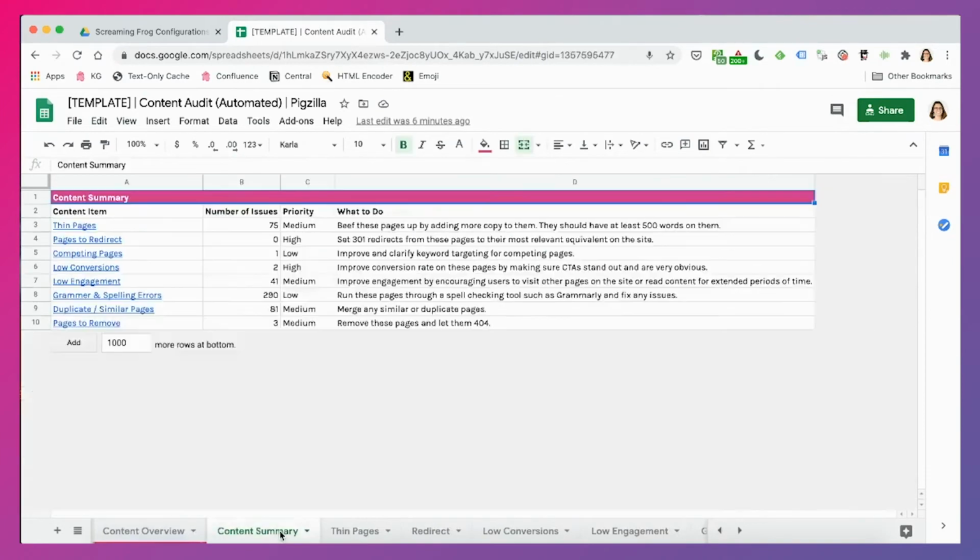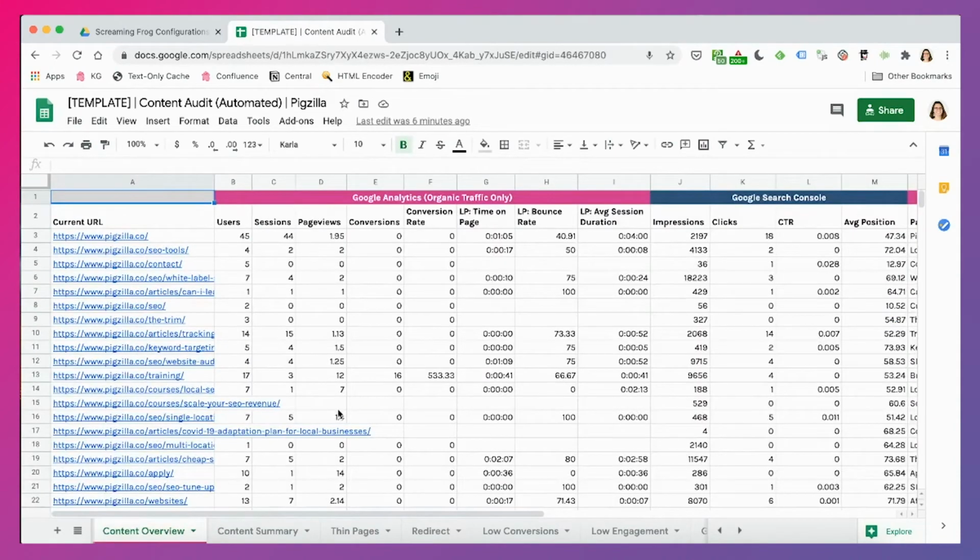And all that data will be populated here into the summary tab. So it links to each tab, tells you the number of issues found, the priority of them, in my opinion, and then what to do for each of them. Very, very simple instructions. And then you also have this pretty content overview tab.